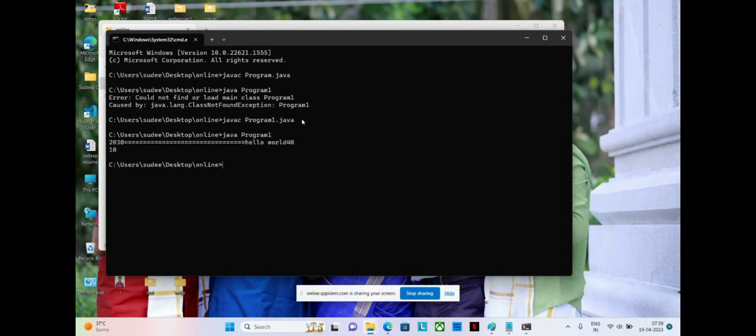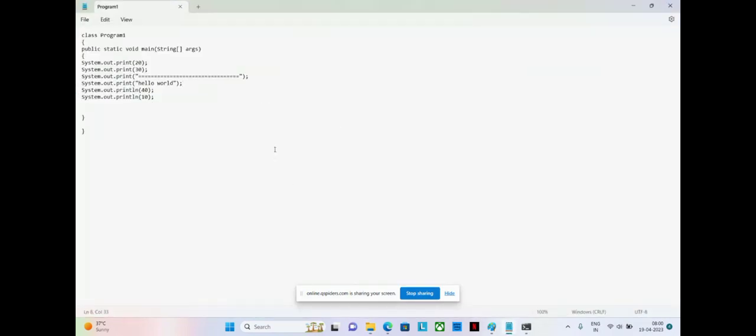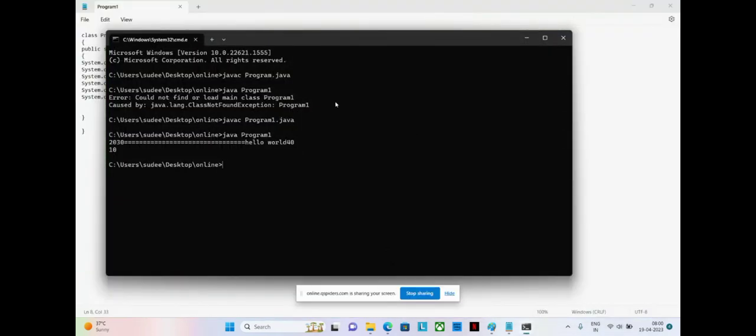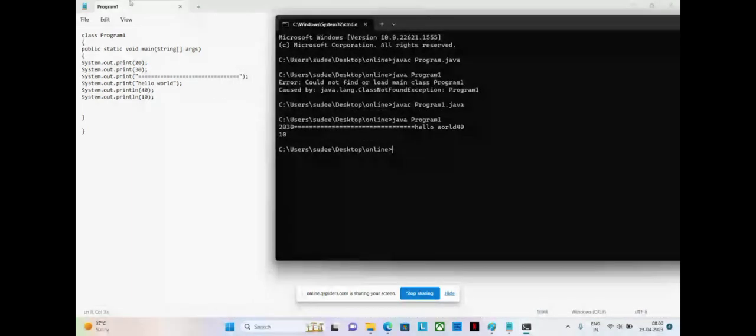See, guys, you're getting the difference. I'll just open my code. See, this is my code. Let us trace the program now. First line I've given System.out.print 20. So is it printing 20 here? Guys, are you getting the output? See here, 20 is there.